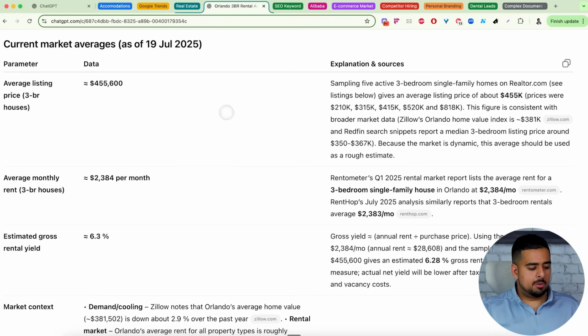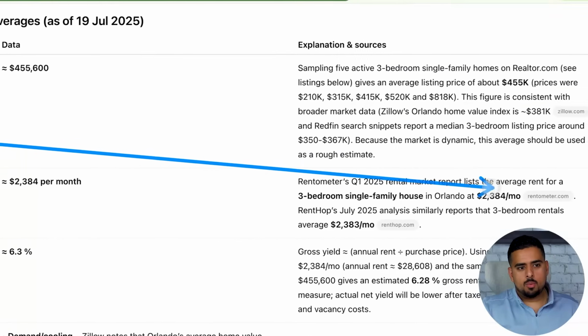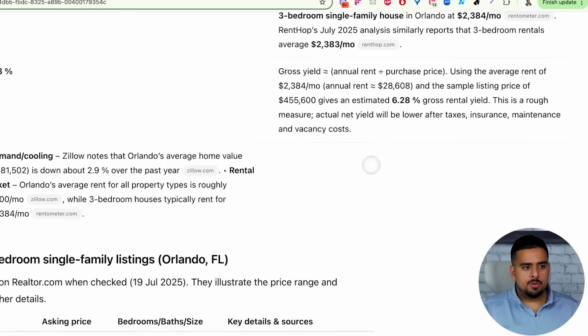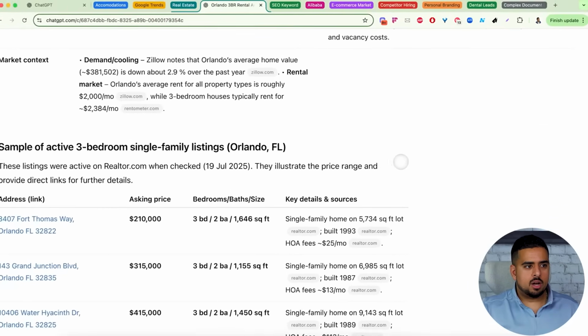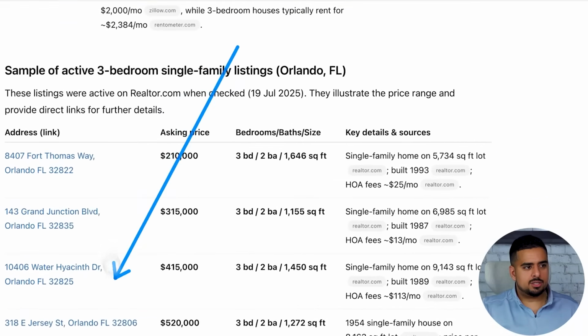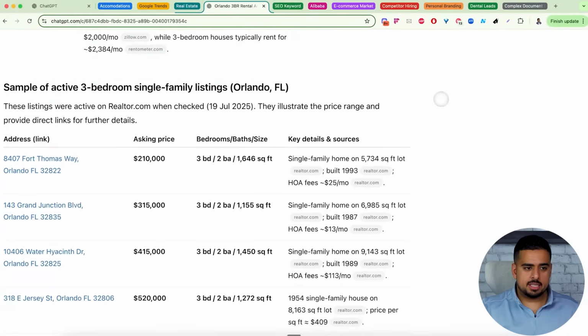So we get this resulting table, but once again, you can see that we're getting information on the average rent from Rentometer, renthop.com. There's one mention of Zillow, but if you remember, I mentioned things like realtor.com, and it's very much indexed on a series of addresses for some reason. It's giving me a sample, but I never even asked for a sample. I asked for an average of all the listings.